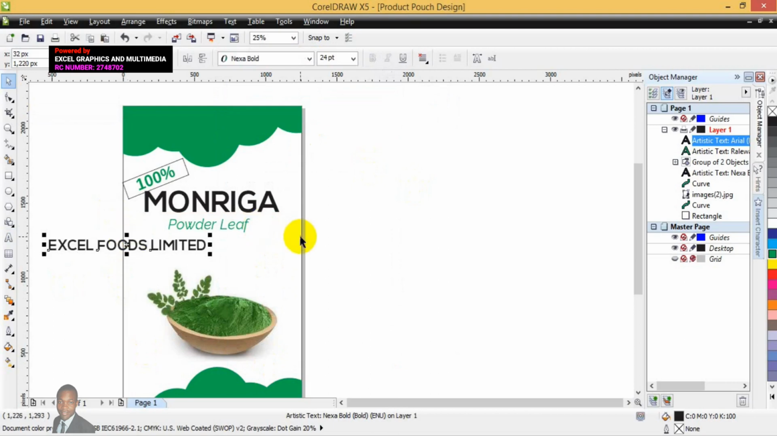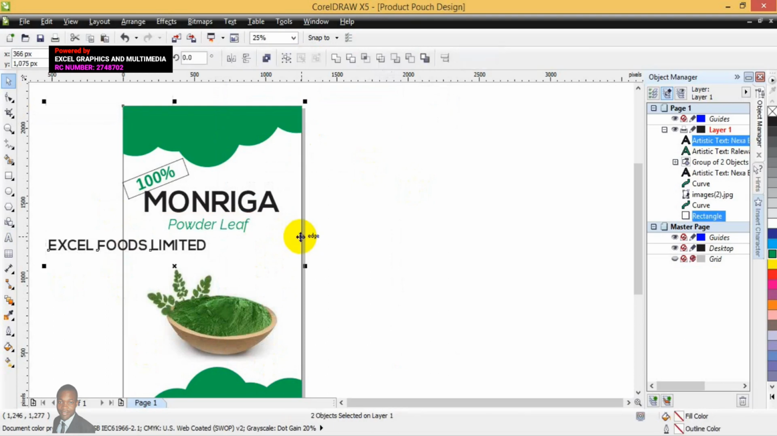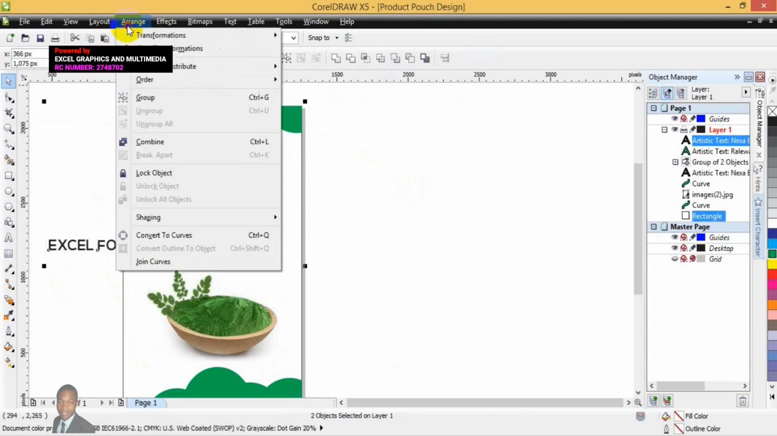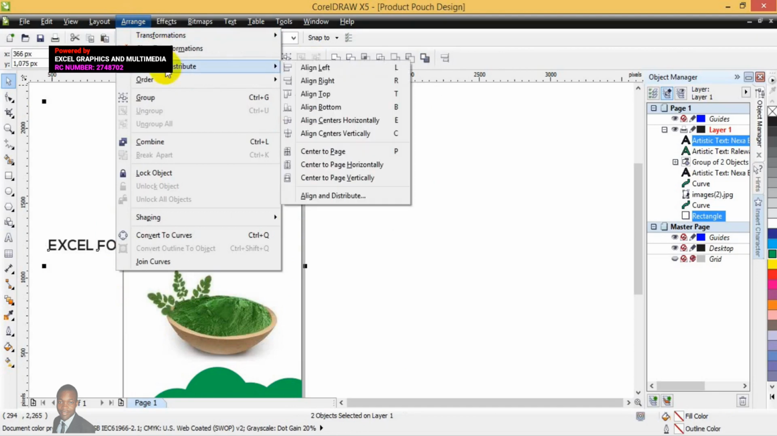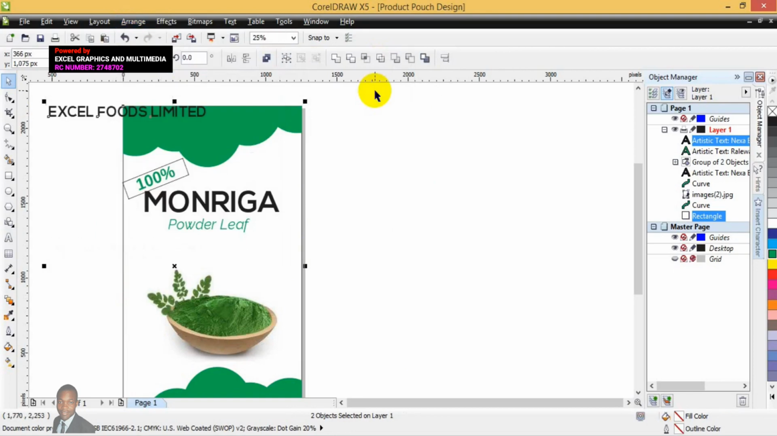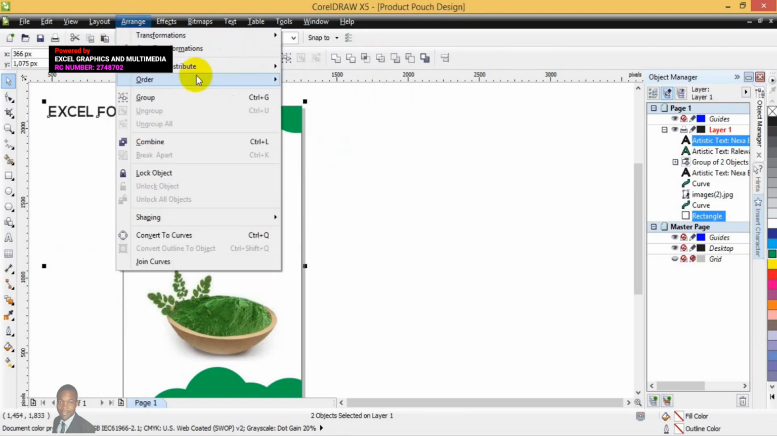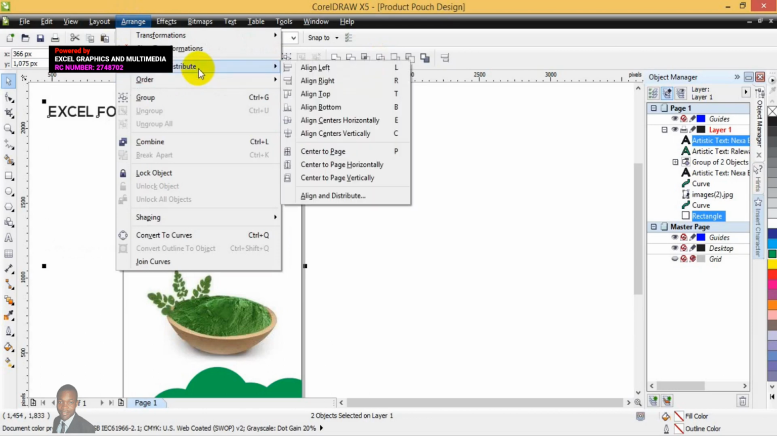Then go back to the background of the design. Press the Shift key and click on the background of the design. Go to Arrange. When you get to Arrange, look for Alignment. Then when you get to the alignment, align to the top. It's going to be aligned. Then go back to Align again. Align to the top of the page.